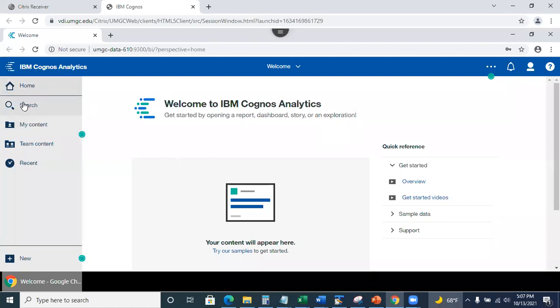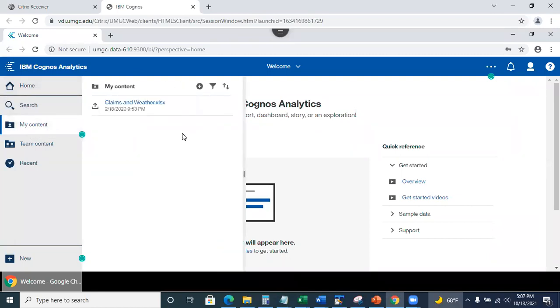My content is any files that you own, right? For example, right now I have this file. It's not visible to anybody else. It's only visible to you, okay? Nobody can change it. Nobody can do anything with it.